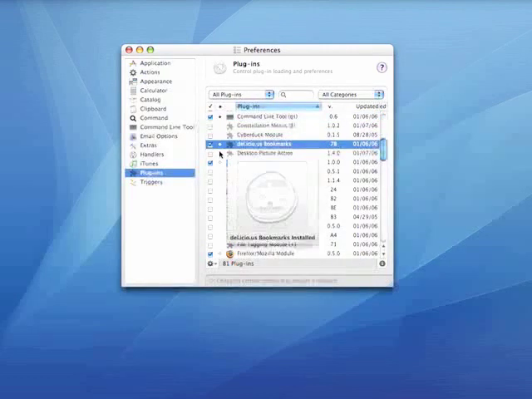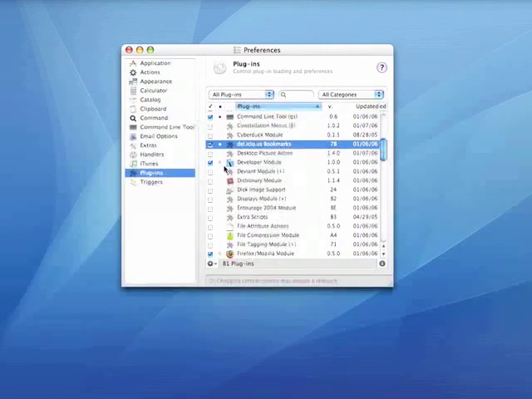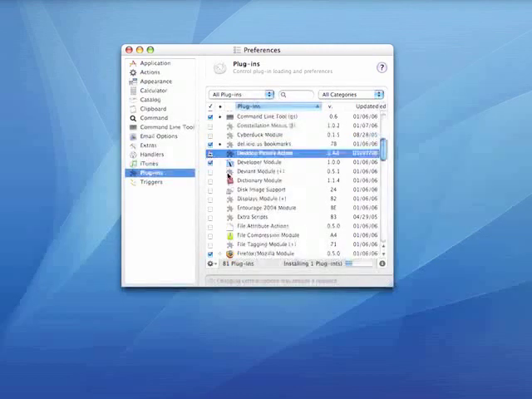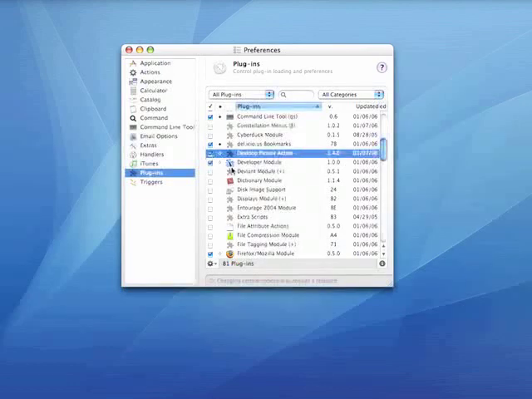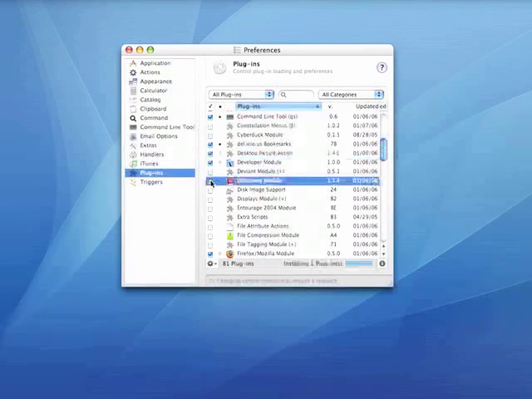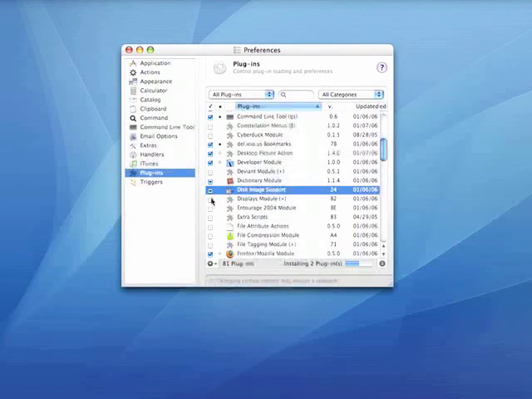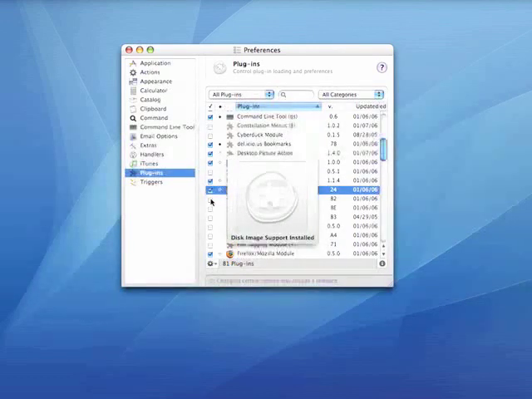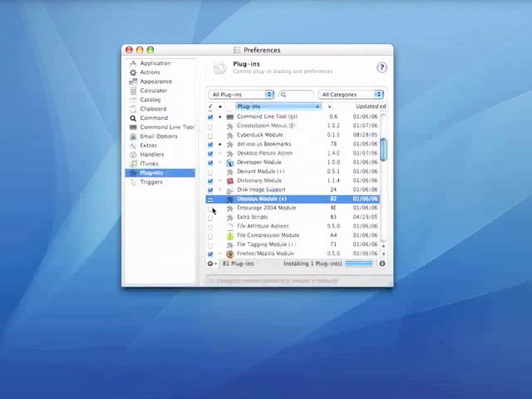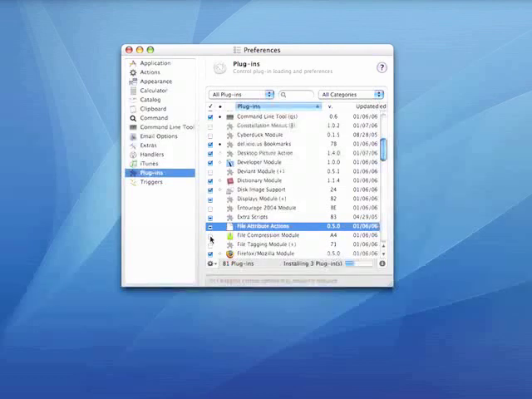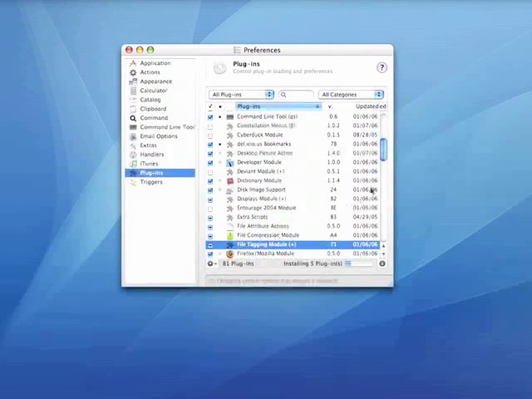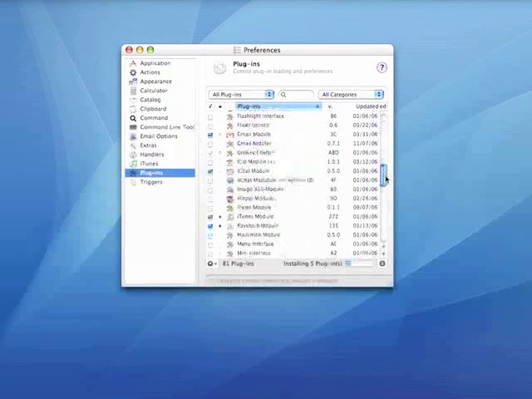Delicious bookmarks. Desktop picture actions. I'm going to go for the dictionary module. Disk image support. Displays module. I want the extra scripts. Lots of good scripts included there. File attribute actions. This gives access to some Spotlight commands. File compression module. File tagging module is going to be a big one for a lot of the things that I will allude to in future demos.